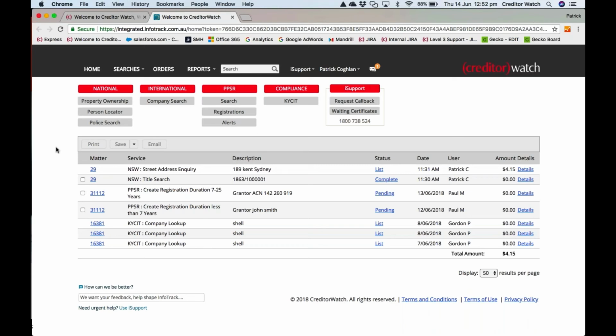So this is the dashboard that we're on, your home page. It's going to show you all of the searches that you've performed, I believe in the last 7 days, it could be 30 days. We've also put in a number of quick links here so you can get to things as quickly as possible. Property ownership, person locator, that's the skip trace product I touched on before. Police search is through here. International reports for companies, PPSR searches, registrations and alerts. And then we've got what they call Kick It, or KYC, to take you straight through to that. So nice, quick, easy links there.